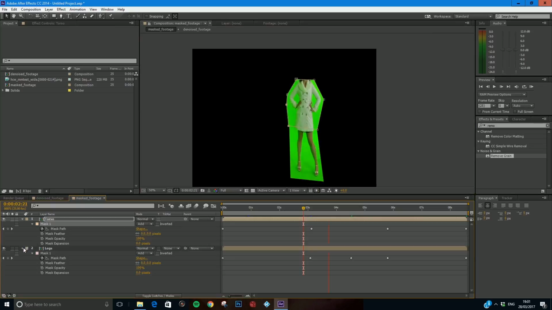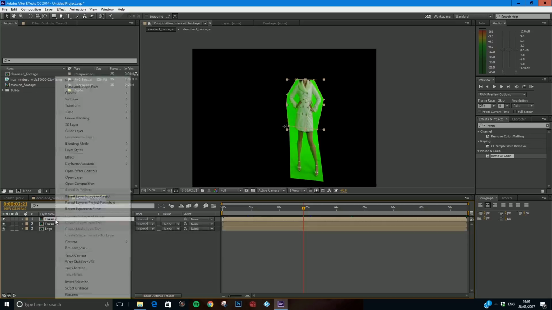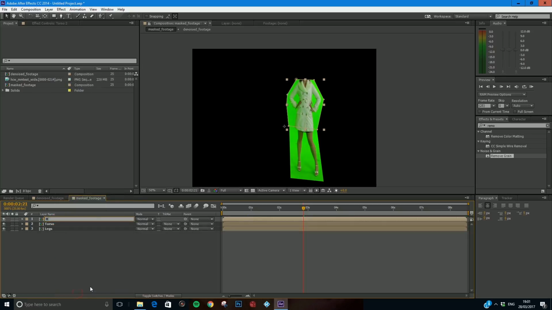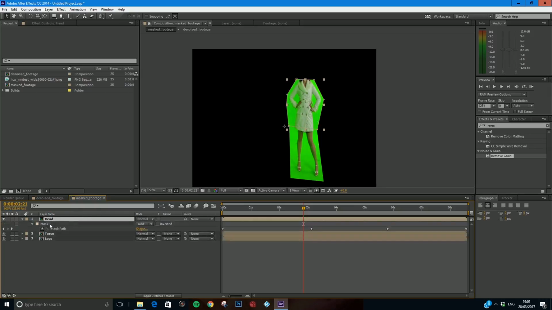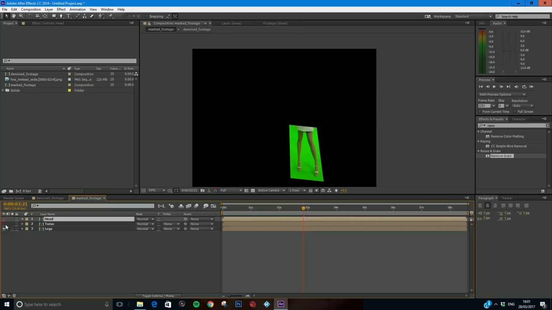So again, all I'm going to do is repeat the process. Let's go Control D, and I've got torso 2, so I need to rename it because I know this is going to be head. And again, when I copied it, it gave me the mask from torso, so I'm going to hit M, delete that mask, and now we've got a piece of footage unaffected. We've got the torso and we've got the legs. So let's turn all them back on.